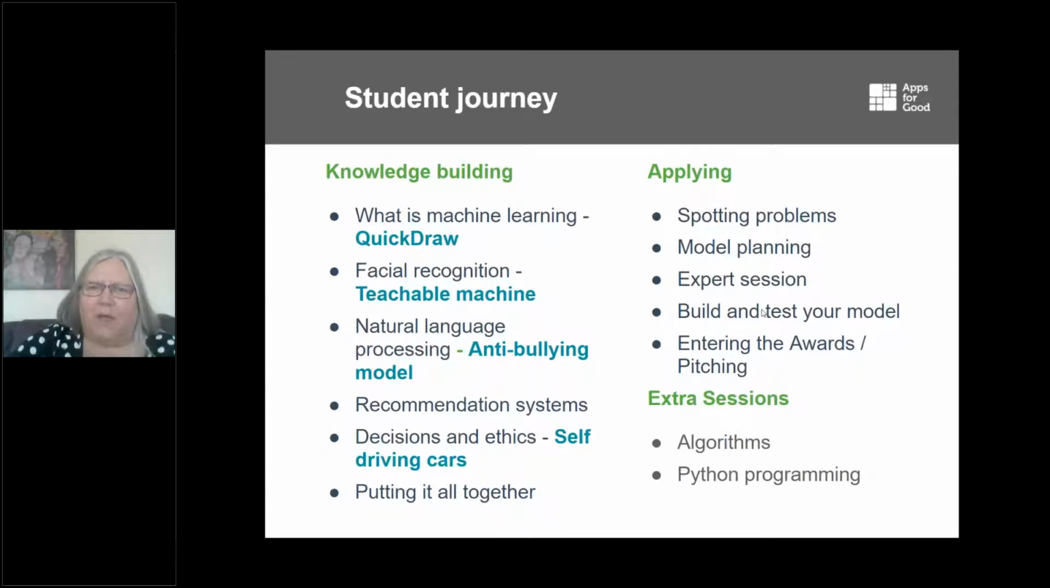The applying side is our standard methodology. So as Natalie was saying, we're looking at spotting problems that they want to solve, developing a prototype, a model, having that expert session to get some feedback on it, building and testing the working prototype, and then you can enter the awards or have pitching sessions.